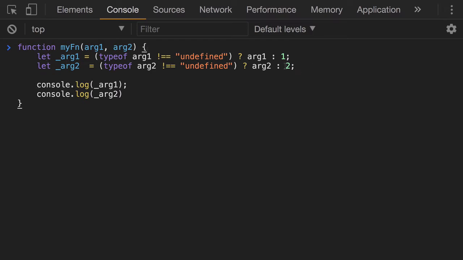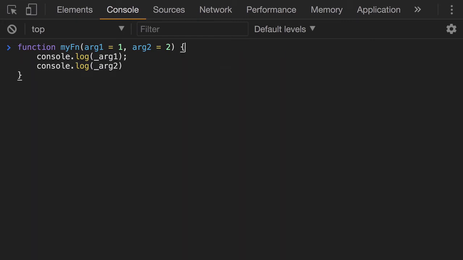So what we can do now with ES6 is, instead of doing all of that, we will just take the logic directly here. We put the name of the parameters and we just give it the default value right away, equals 1 and equals 2. And here we'll take all this out. And we essentially have the same functionality again.